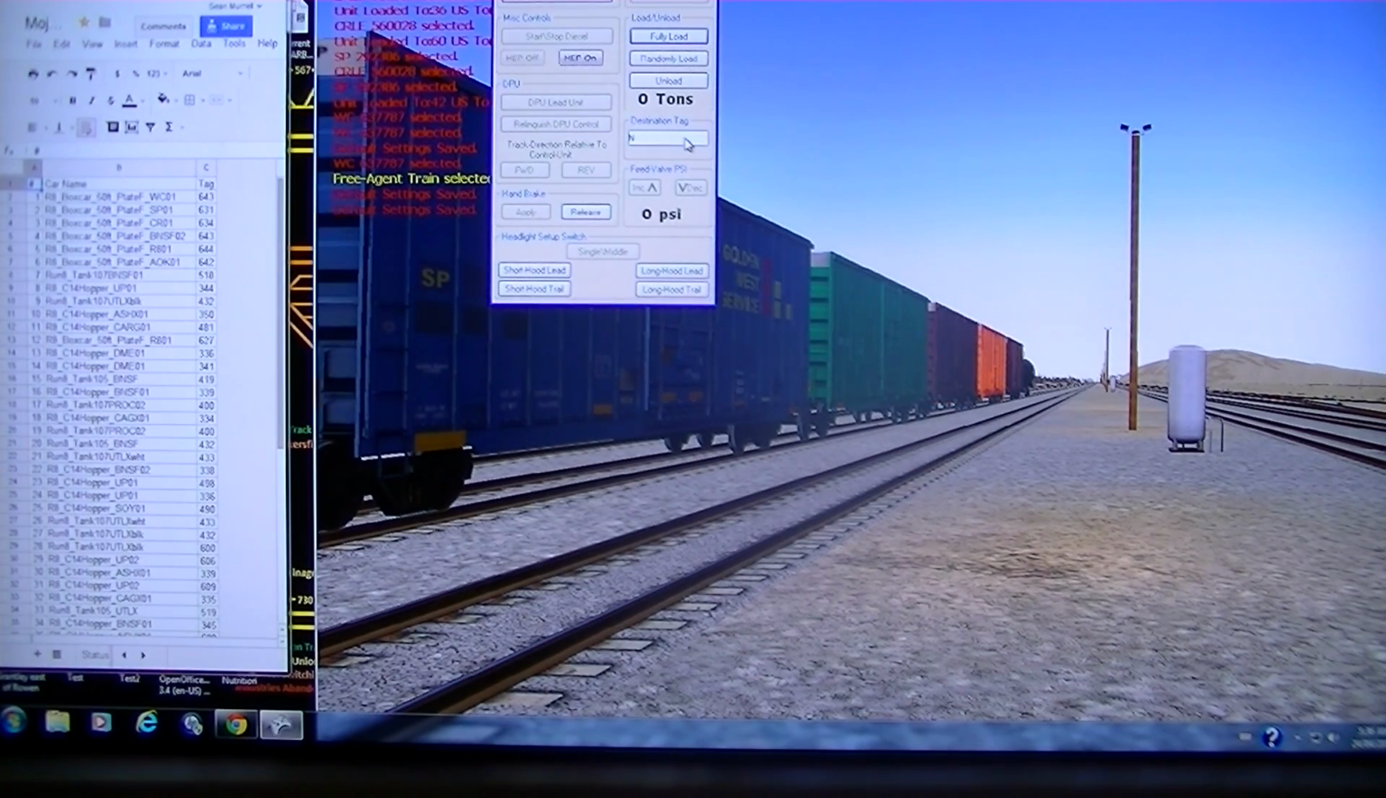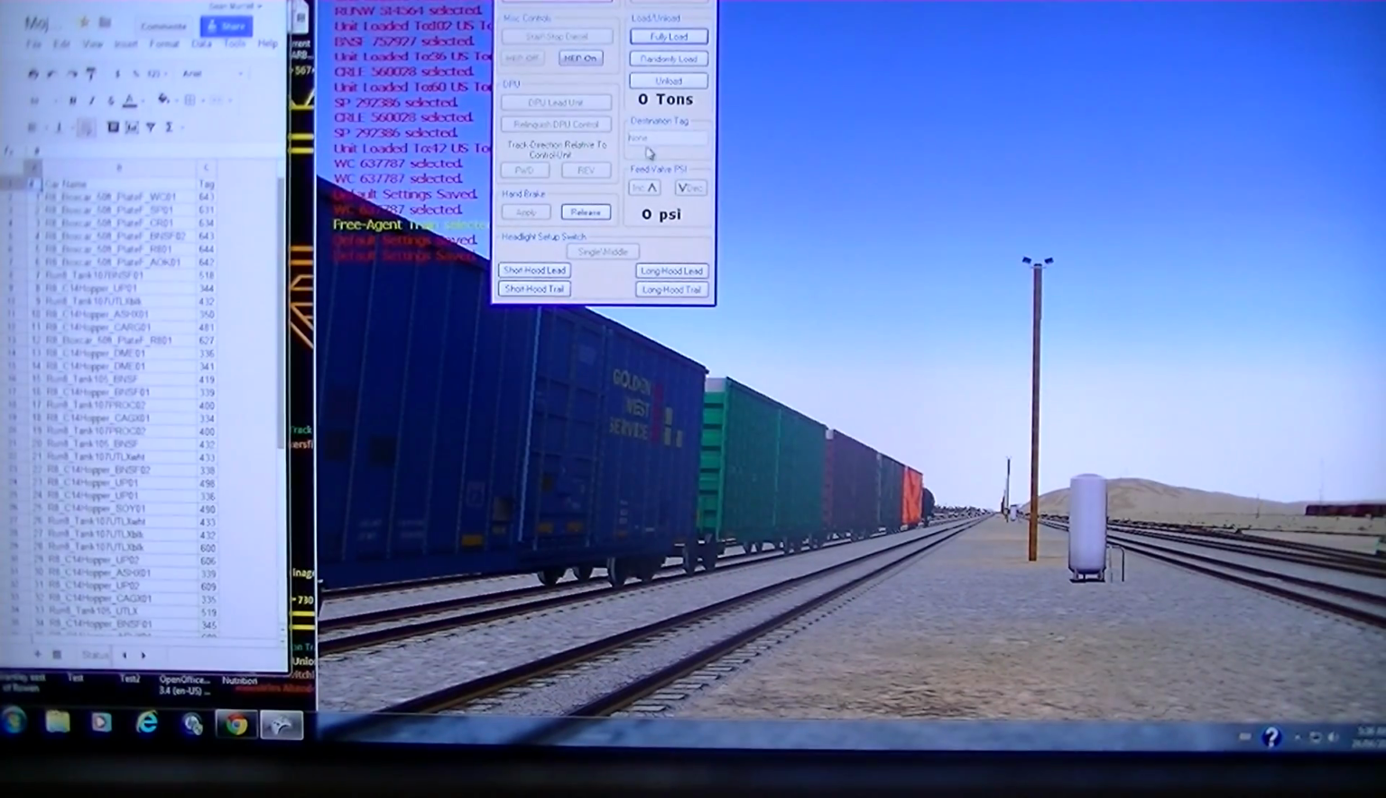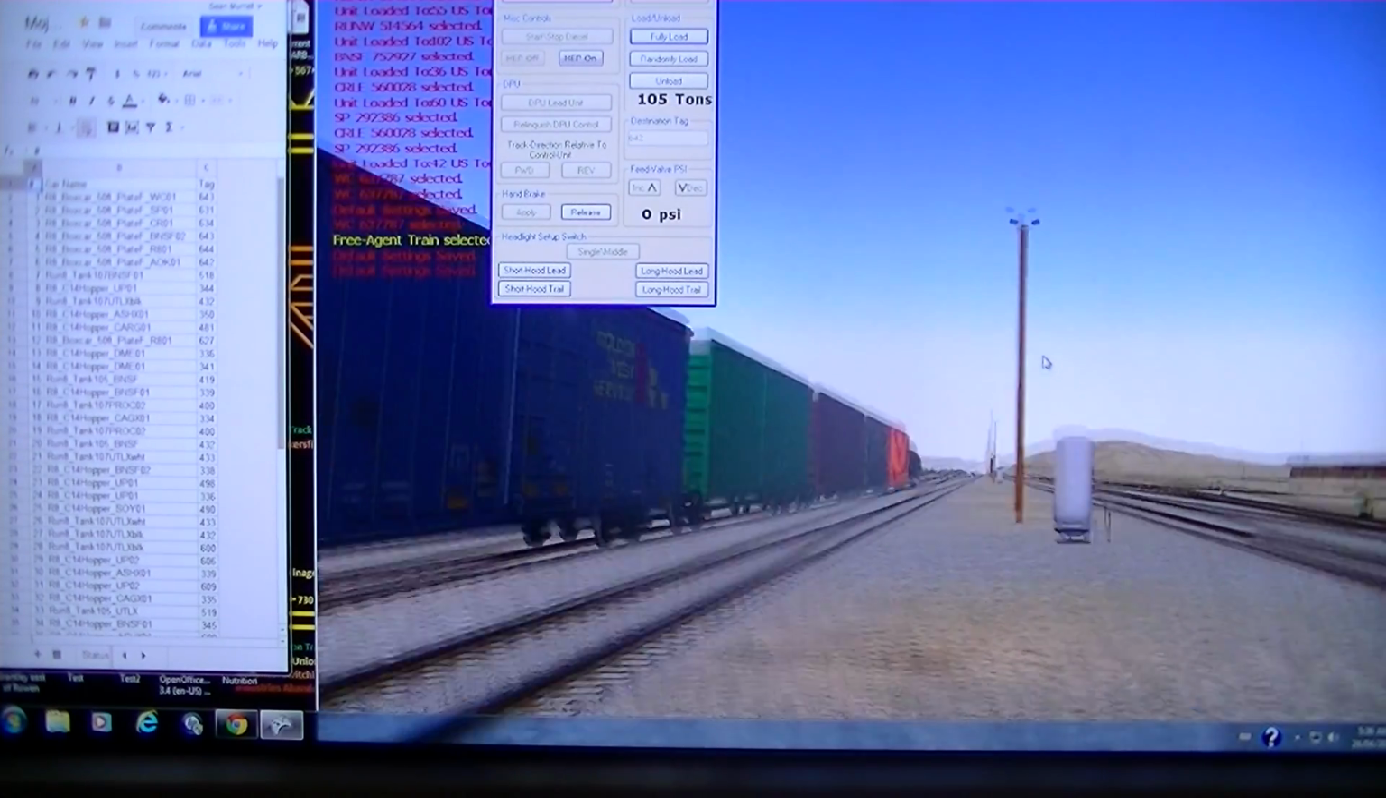you're going in the order of what you want your train. 642, and there you can see the tank cars at the end, the last one there. So that's pretty much it.